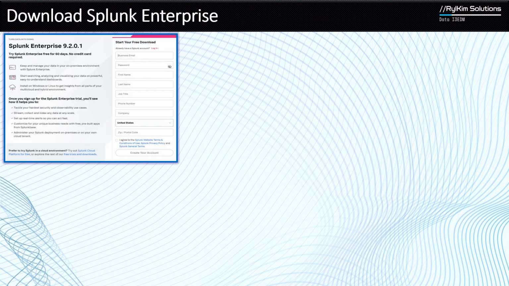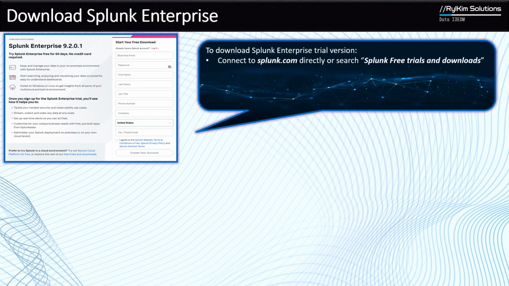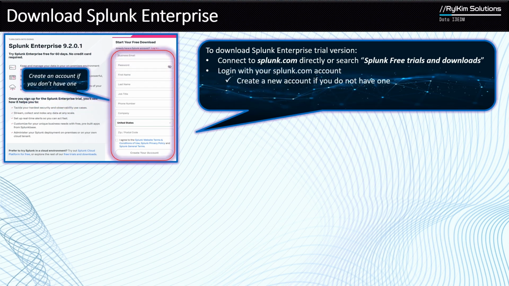Okay, so now let's look at how we download Splunk Enterprise. The first thing you have to do is connect to Splunk.com directly, or you search Splunk free trials and downloads on Google, for example. So if you connect to Splunk.com, you can just click on free Splunk. It's going to take you to the same place that searching Splunk free trials and downloads is going to take you. And then the second thing is to log into your Splunk account. If you have a Splunk.com account already, you can just log into that account. If you don't have an account, then you have to create one.